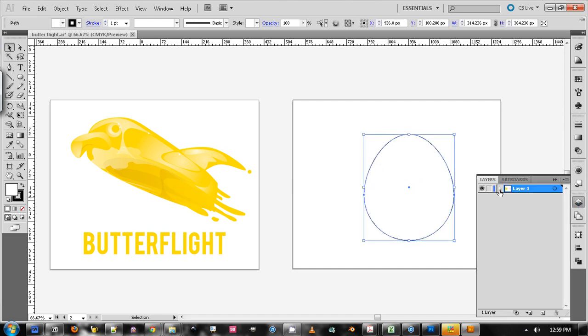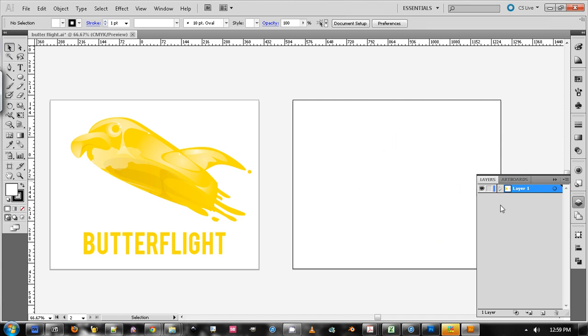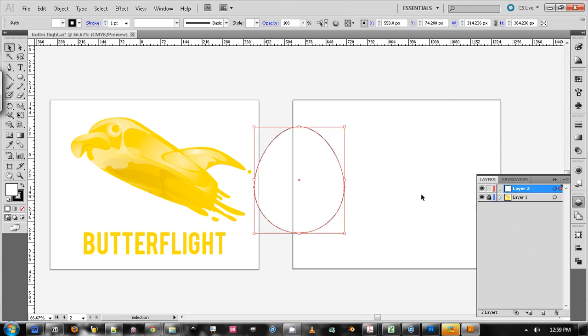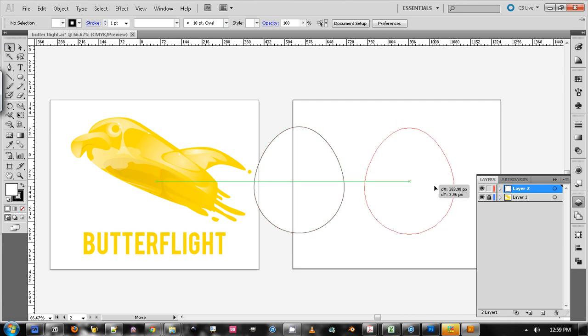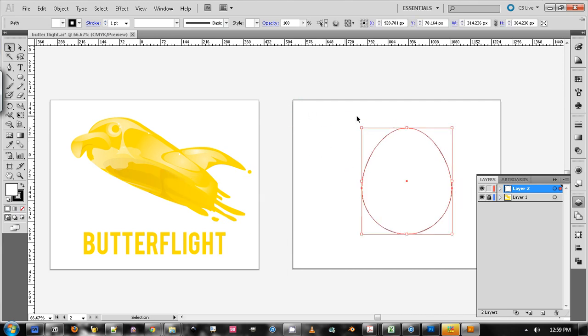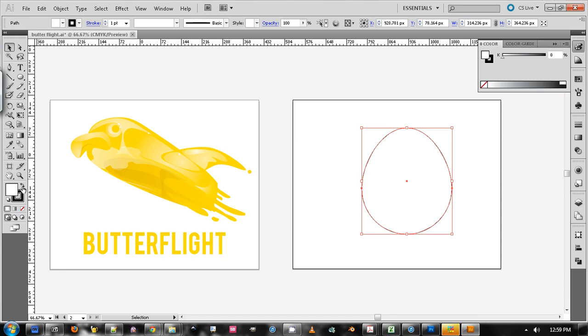Now, just create this egg on a new layer altogether so that they're both separate, and just lock this layer. I'm not going to be using that one for anything, just having it there. So I have my egg. I'm going to choose the colors I want.